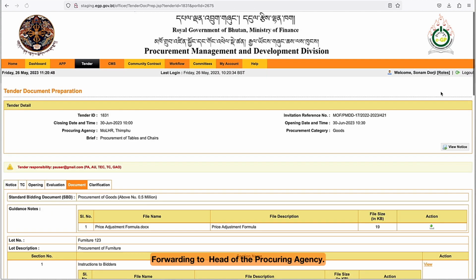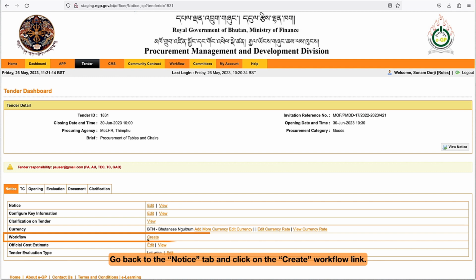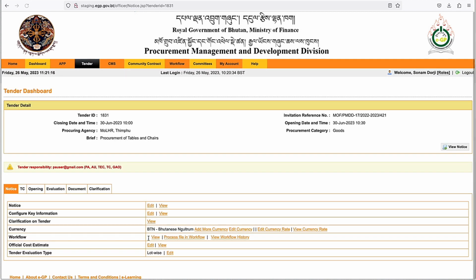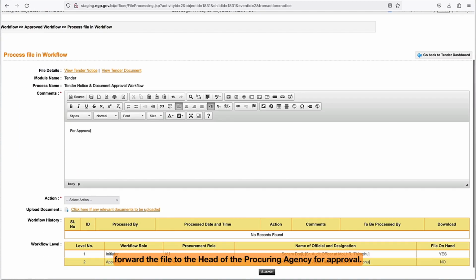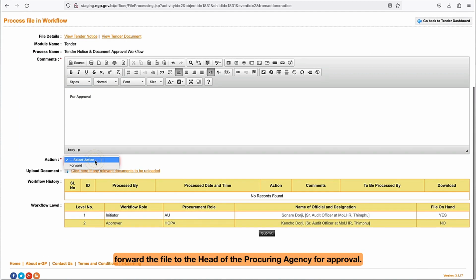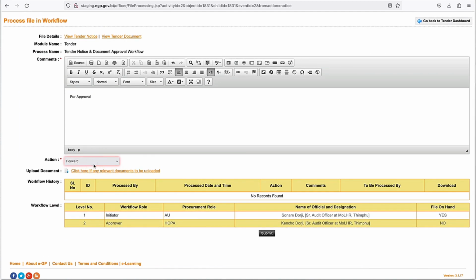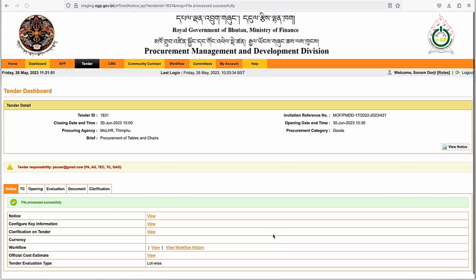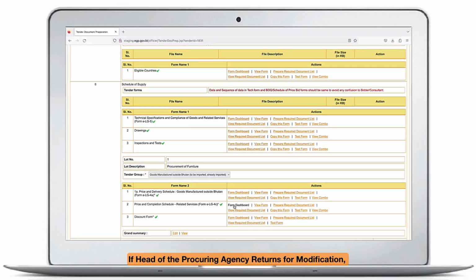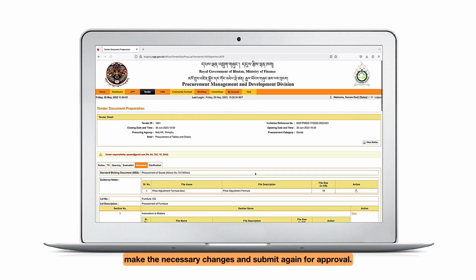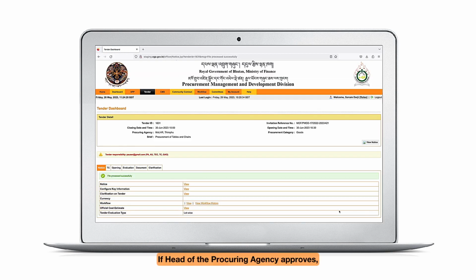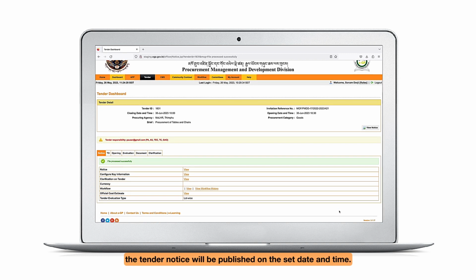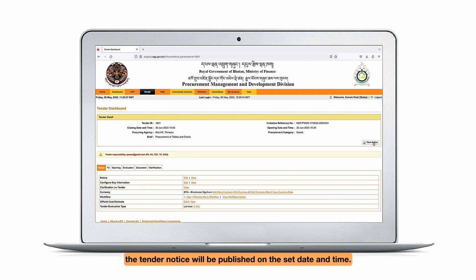Forwarding to head of the procuring agency. Go back to the Notice tab and click on the Create Workflow link. Click on the Process File in Workflow link and forward the file to the head of the procuring agency for approval. If the head of the procuring agency returns for modification, make the necessary changes and submit again for approval. If the head of the procuring agency approves, the tender notice will be published on the set date and time.